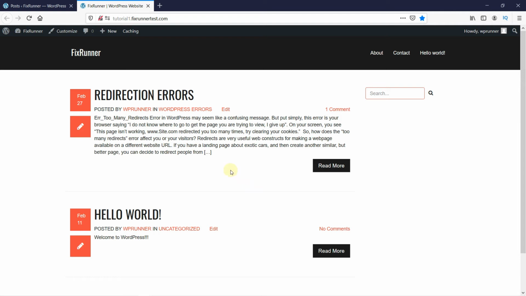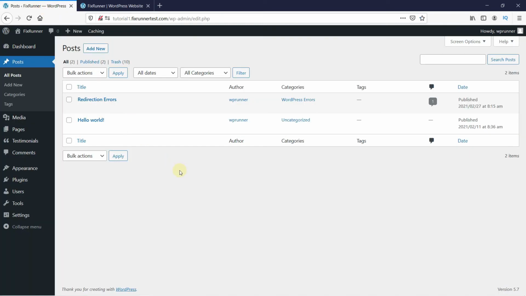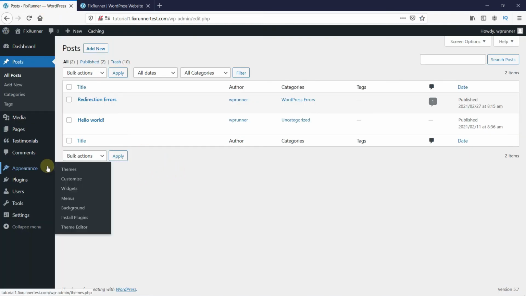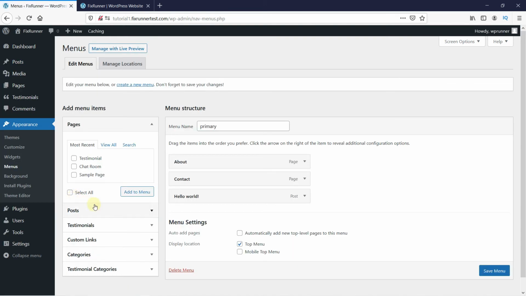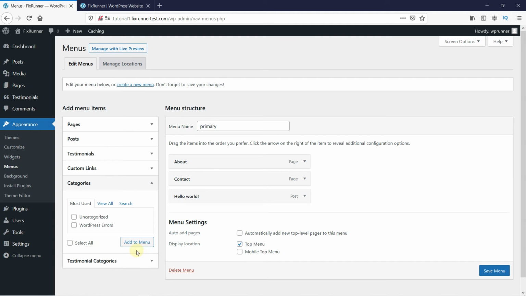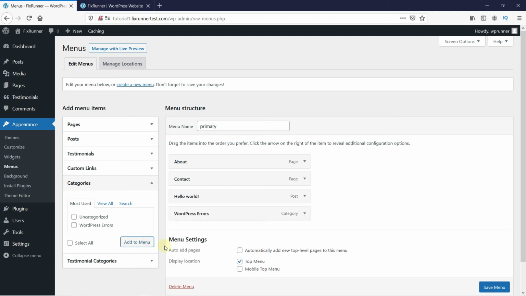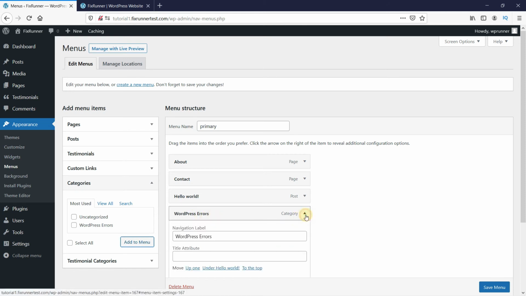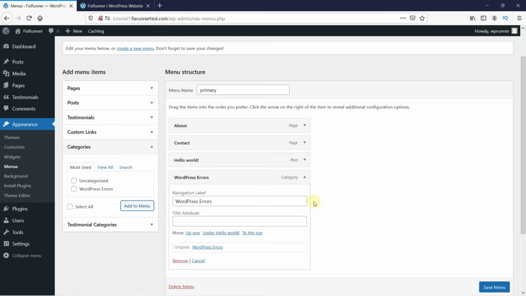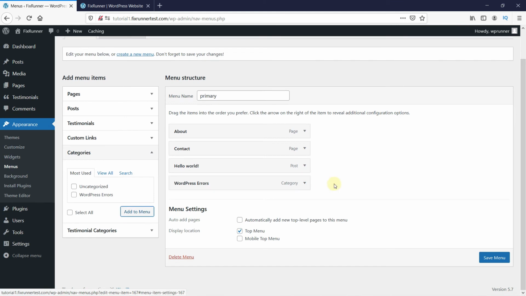To do that, in your dashboard, go to Appearance, then click on Menu. Expand the Categories menu item. Select the category you want to display, and click on Add to Menu. Then click on Save.